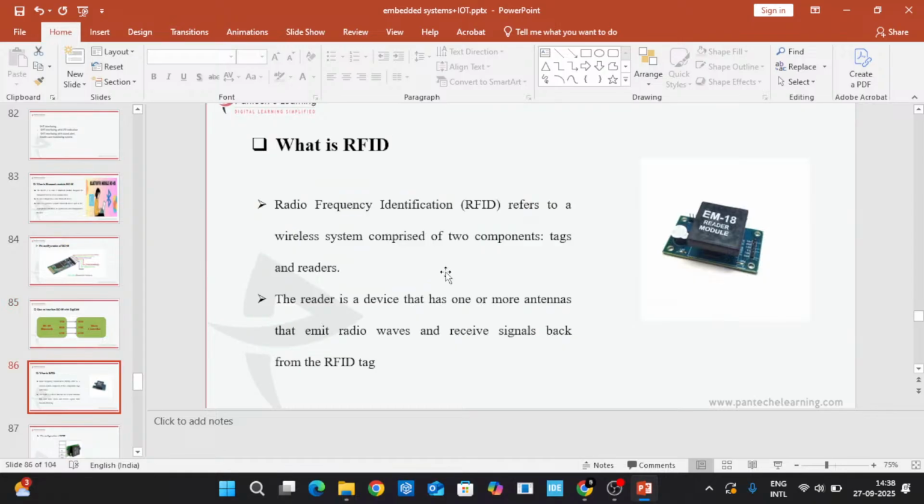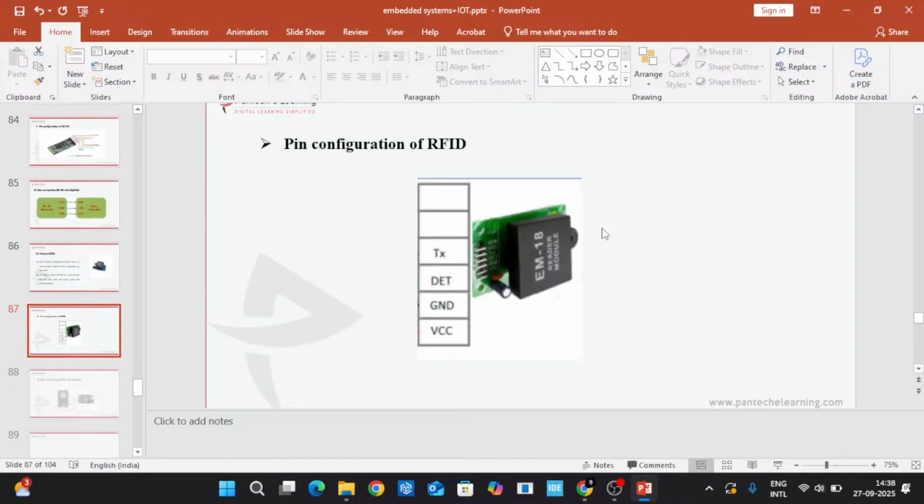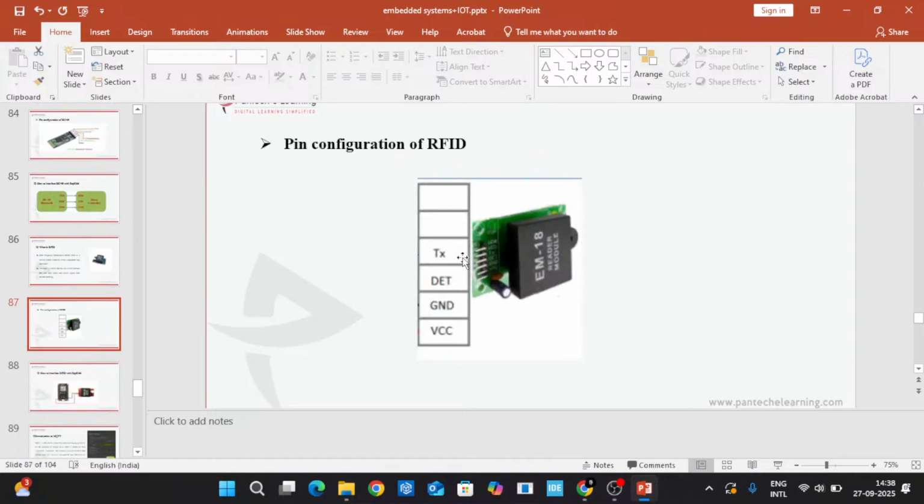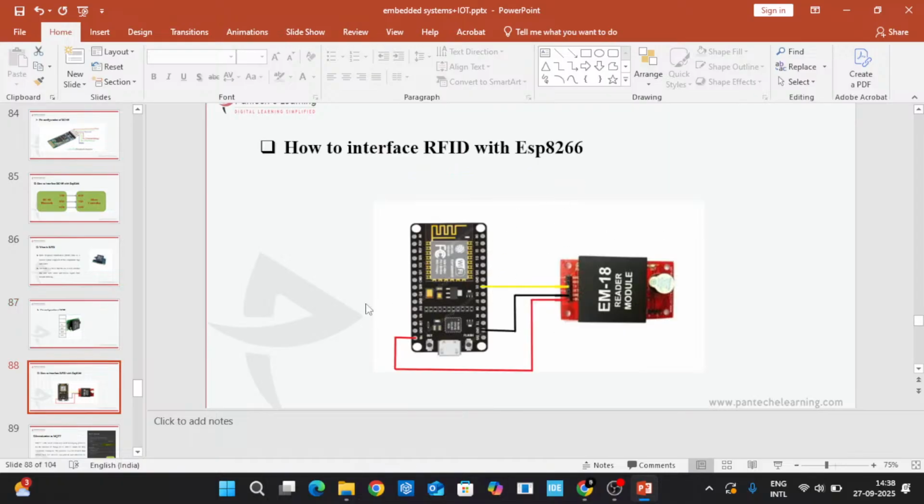Okay, this is RFID, radio frequency identification. We can use it for scanning purposes. Here the four pins are TX, RX, ground, and VCC, the UART protocol pins. This is the interface diagram, showing how to interface the RFID.